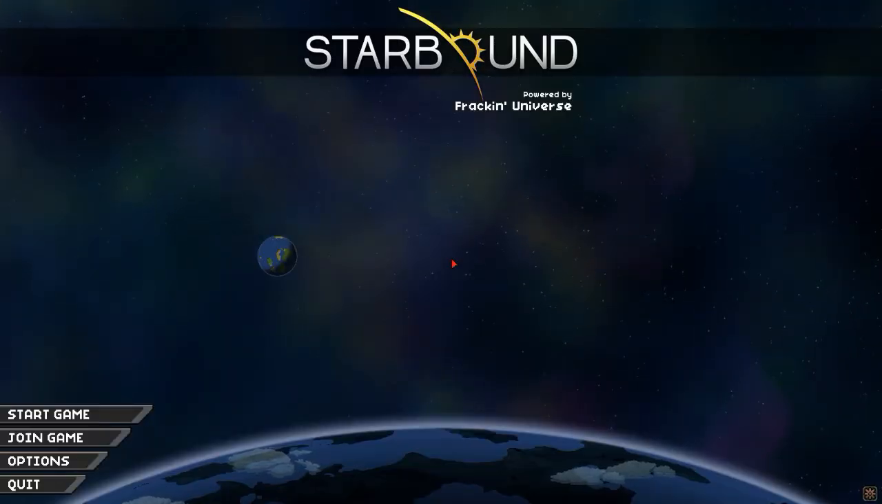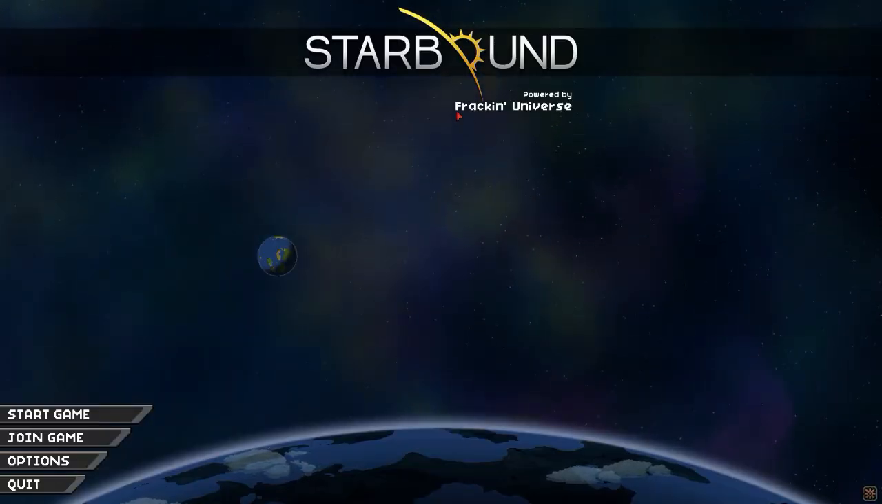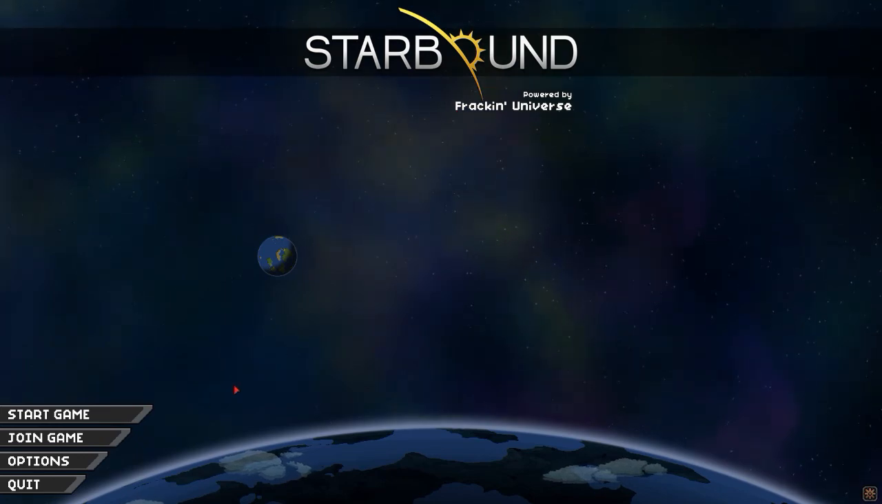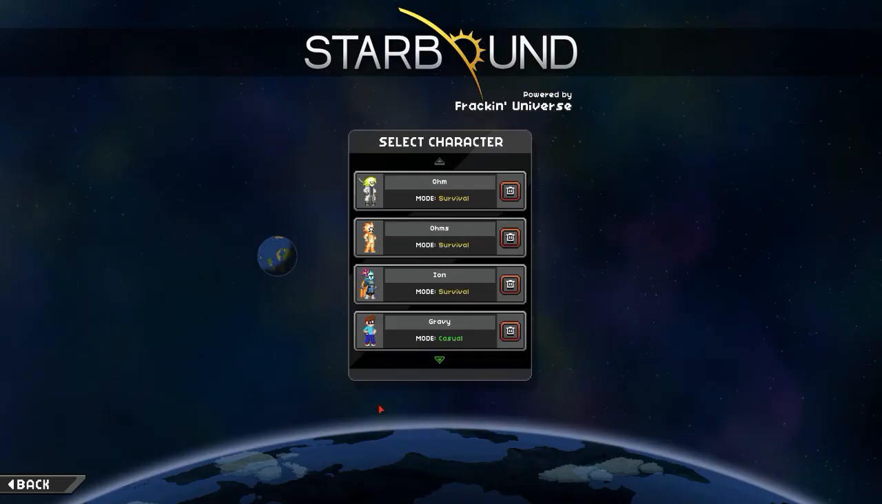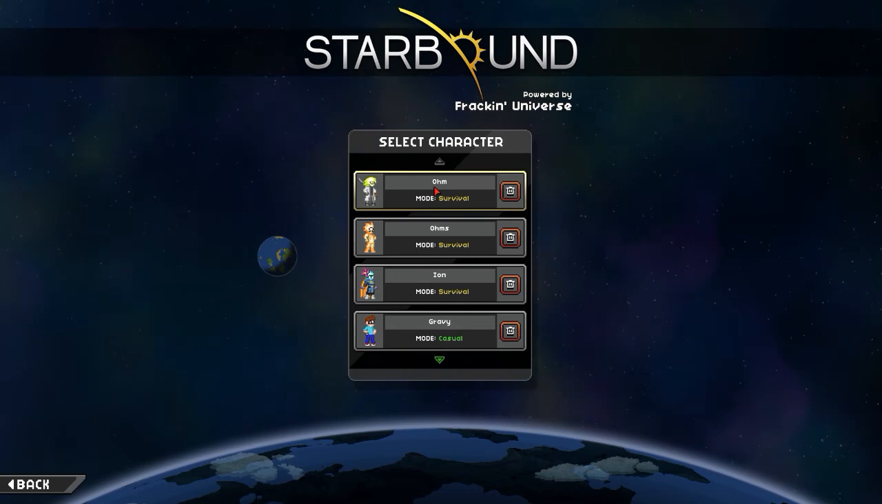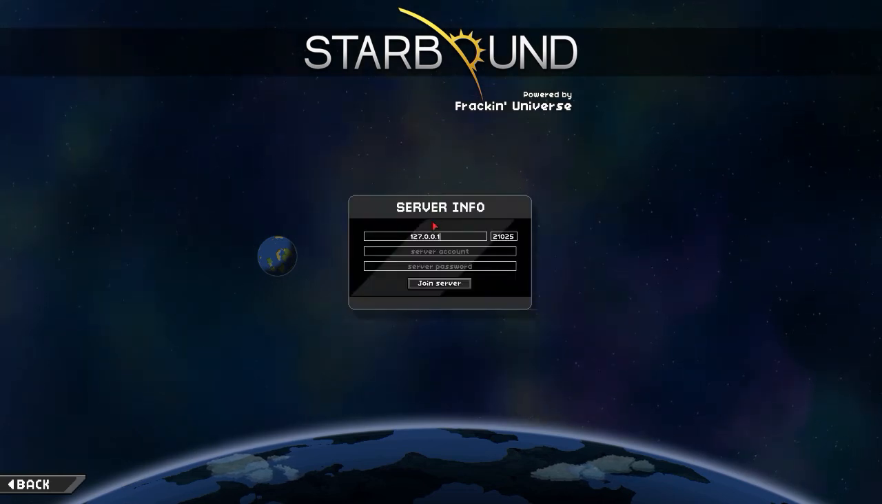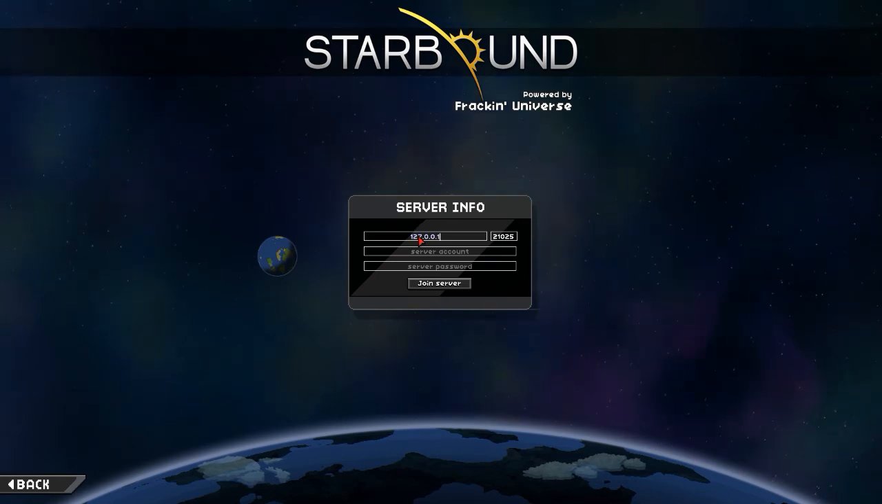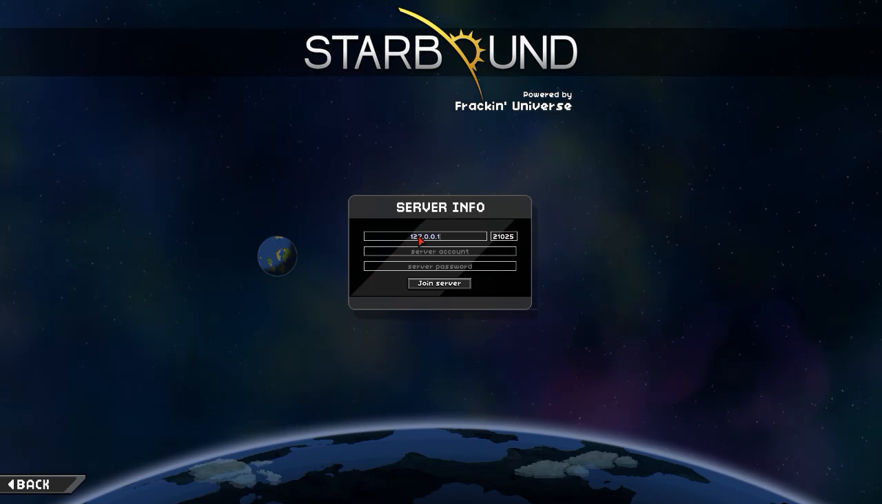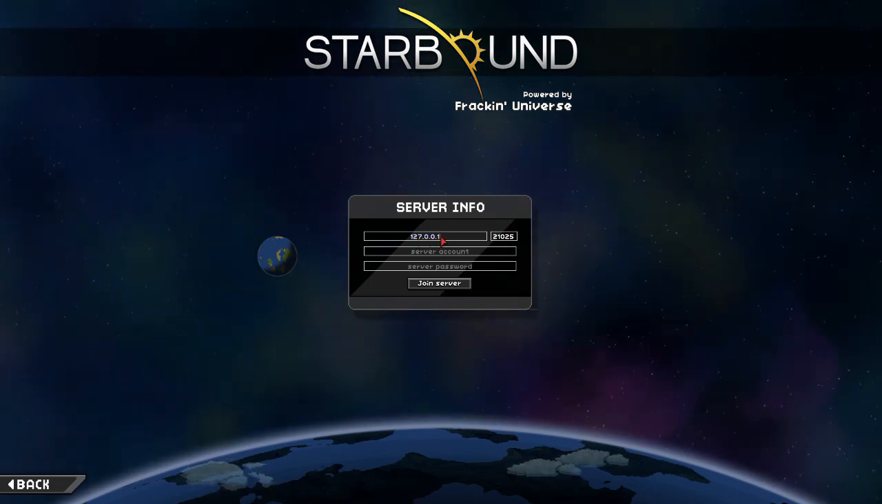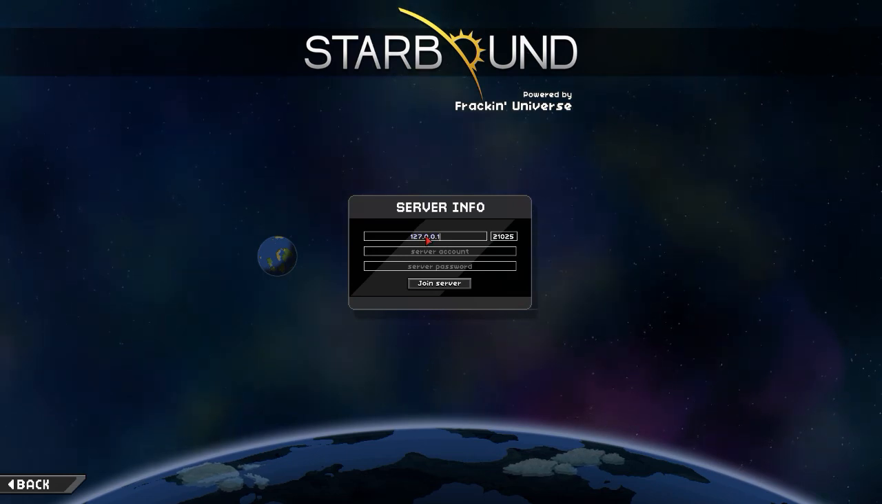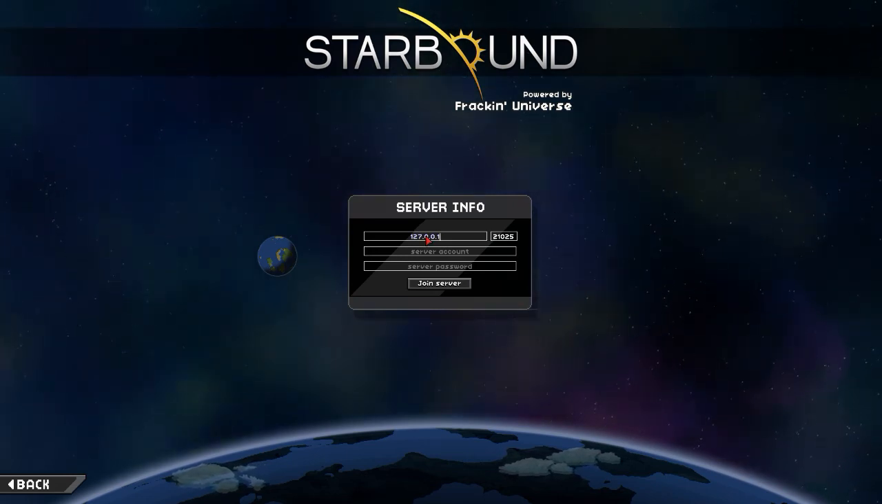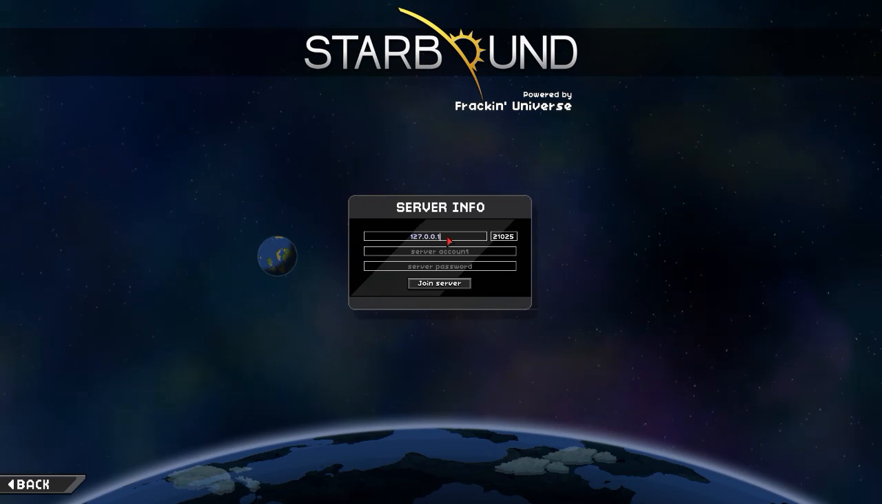Now while we're in Starbound, which as you can see is more to do with Frackin' Universe, go to join game, select a character, and then we'll be using either the port that will be displayed on general info next to server IP, or a localhost, which you can just type in localhost, lowercase, a single word, or the number right here.